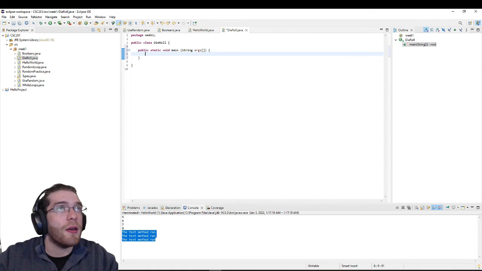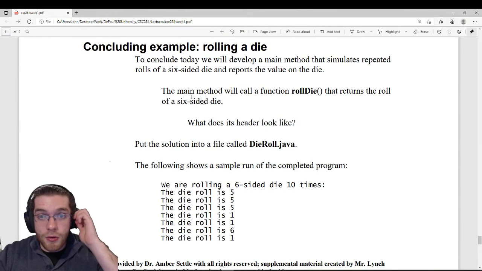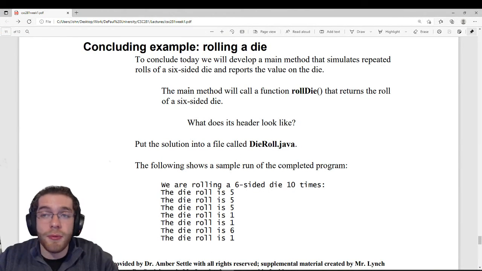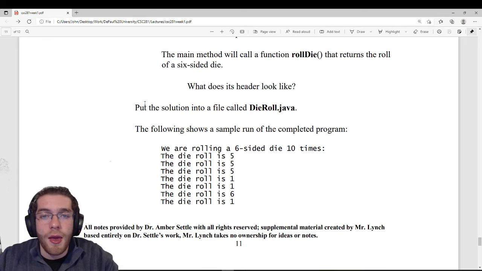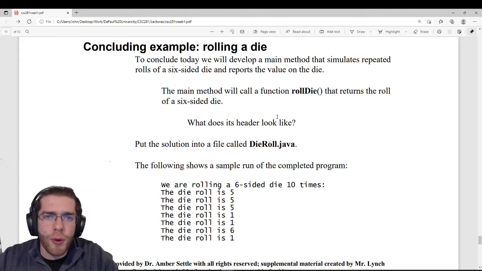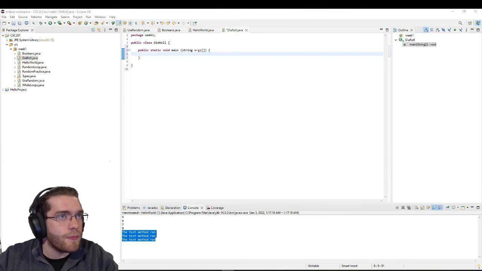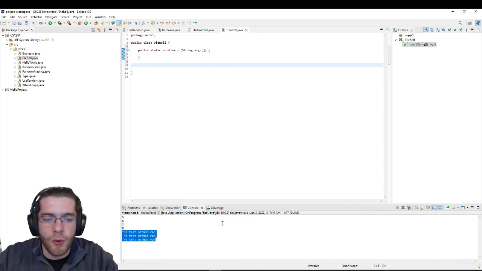to bring up here, is we are going to go ahead and create a main method that simulates the repeated rolls of a 6-sided die a certain amount of times. So the main method will call a function called the roll die that returns the roll of a 6-sided die. Now, again, I created a die roll.java file, and you could go ahead and follow along with me while we're doing this too.